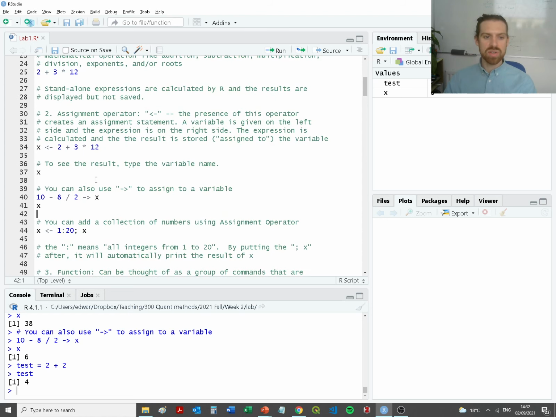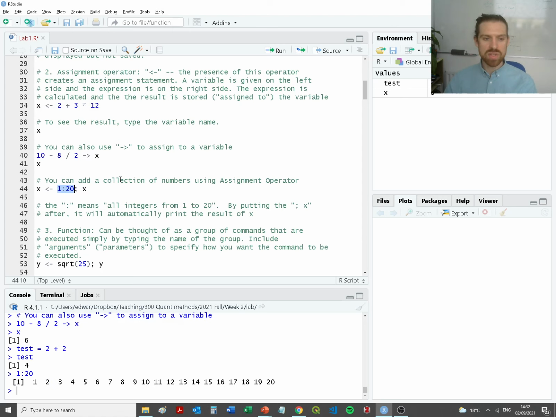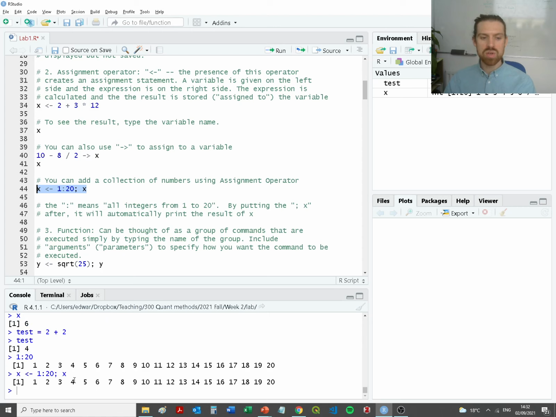Now we're still on assignment operators. One of the cool things you can do is collect a sequence of numbers and add them to an assignment operator. Here we've got a sequence of 1 to 20. You can see that as I've printed them to the console, and we can just assign that 1 to 20 to x. And if you put a semicolon, as we've got here, and then put an x again on the same line, you can get that x value printing to the console as well.